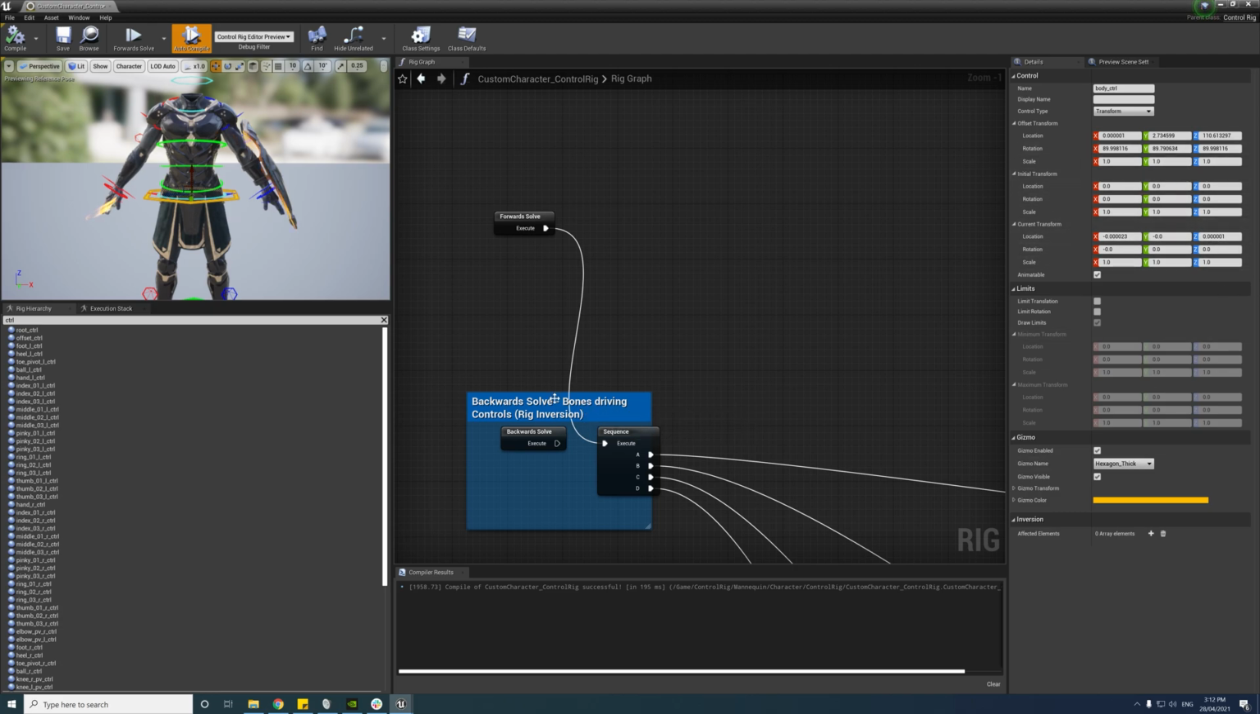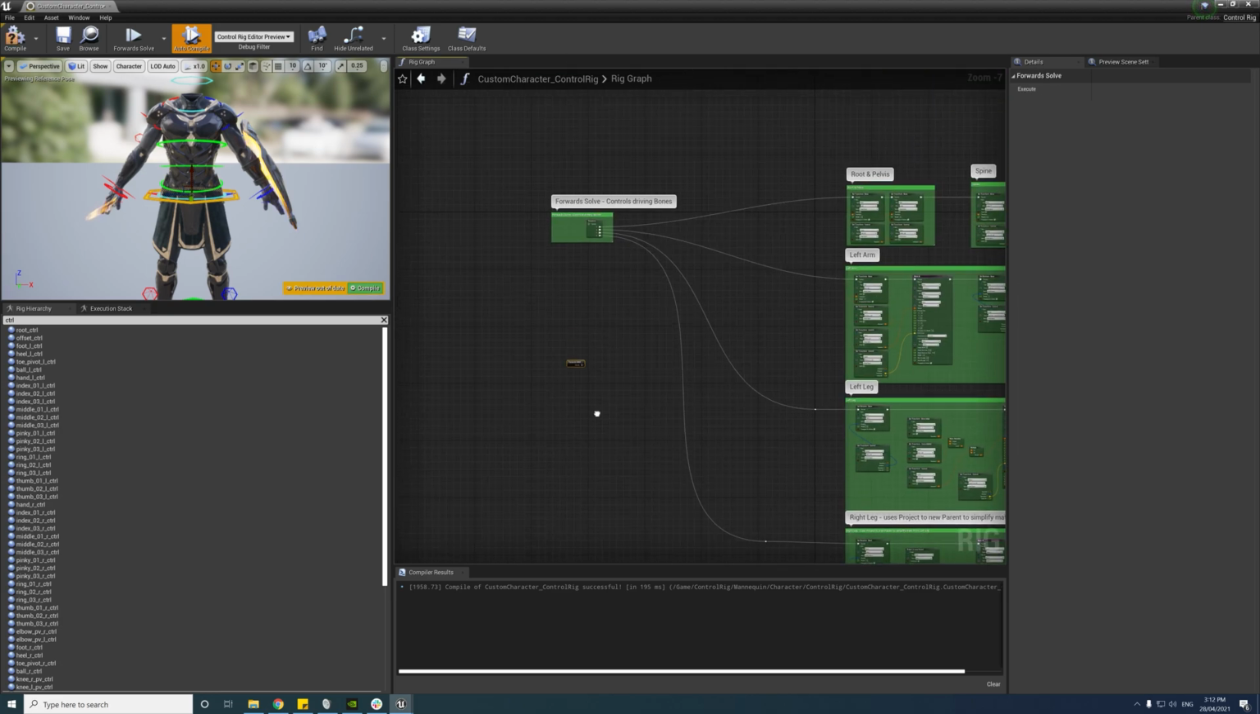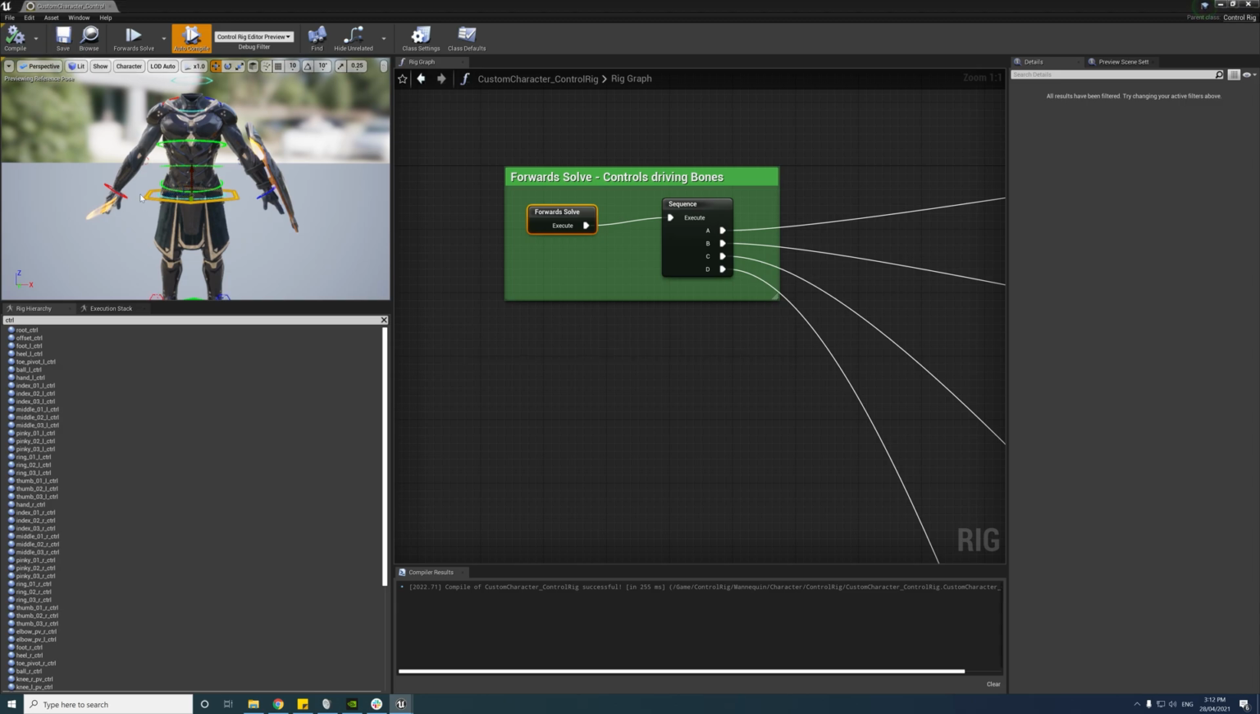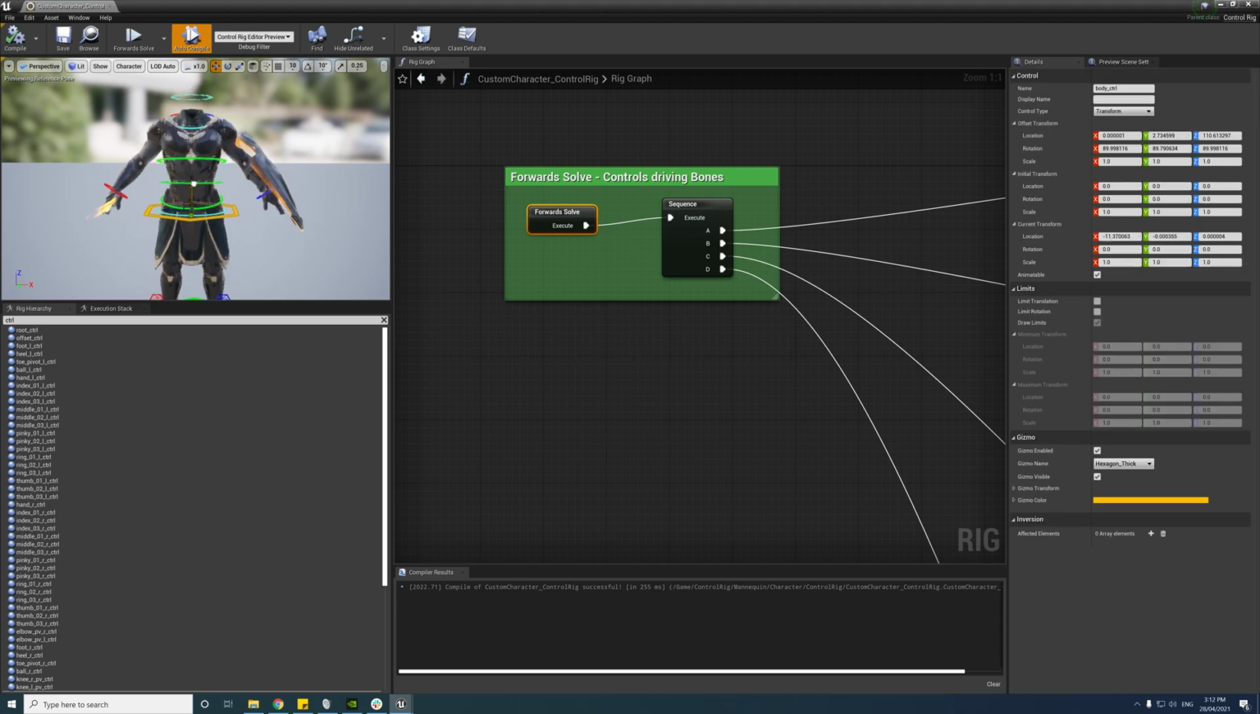And now all of these controls have roughly 000 in here. These are rounding errors. Okay, so now all the controls are in the right position, but we've broken our rig because we took away the forward solver and plugged in the backwards. So we reverse what we've done, take our forward solver back up here, plug it in, hit compile, save, and now our rig works fine.